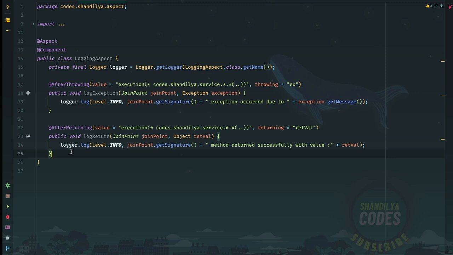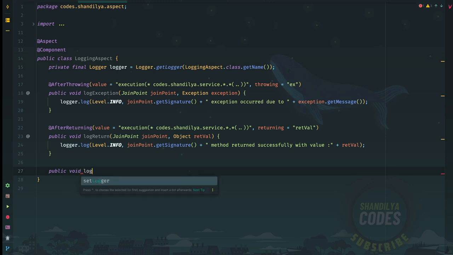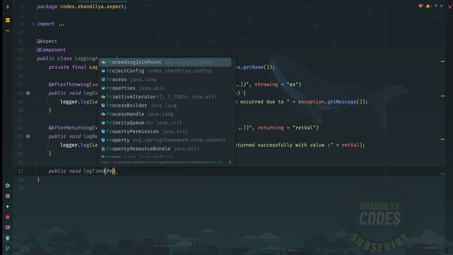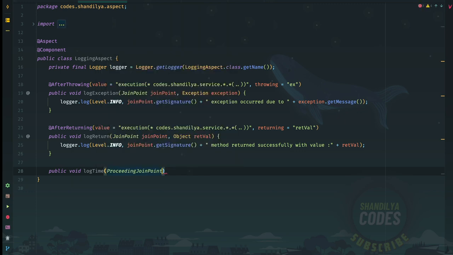The other advice that we have is the around advice, and it's also at times called as the most powerful advice. What is the reason? Well, it provides some sort of better flexibility with the help of code execution. So in order to implement the around advice, let's start with implementing the method. So let's call this as public void logTime, and we have something which is called as ProceedingJoinPoint. What this is, I'll come to it in a moment.